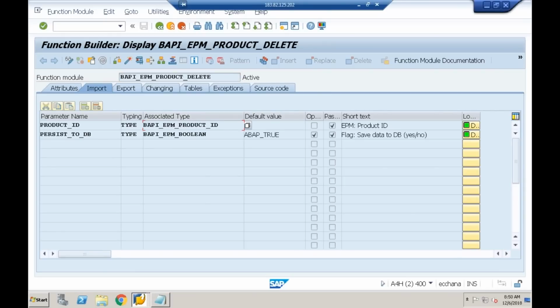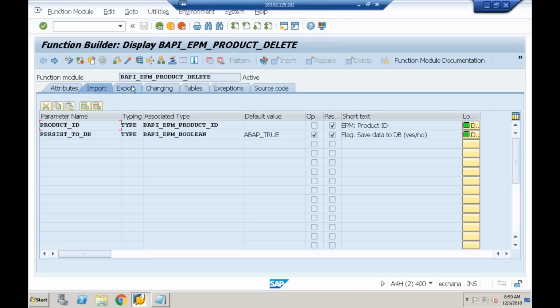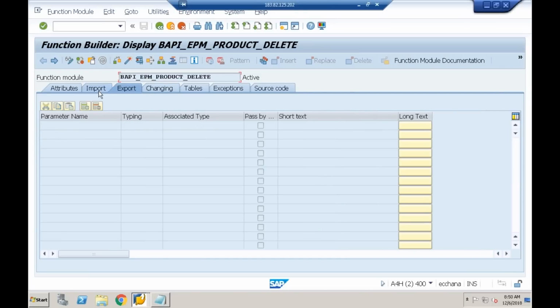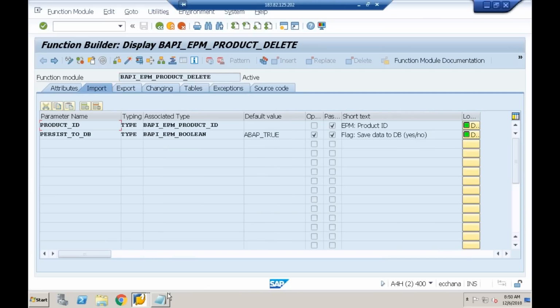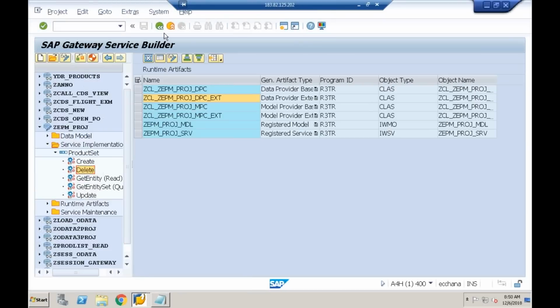When I double click on this, it is expecting a work area which is holding the product ID. Understood? So we need to prepare a work area holding the product ID, and based on the product ID, the key property in your entity, it is going to delete that particular product. So let me implement this now.